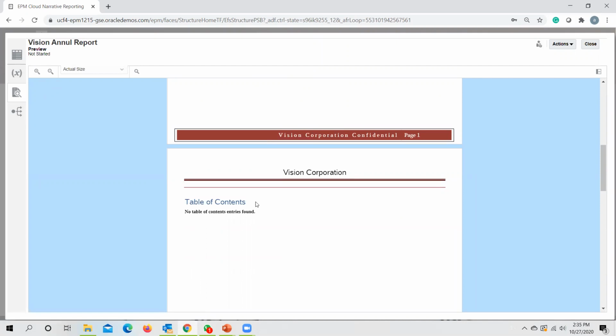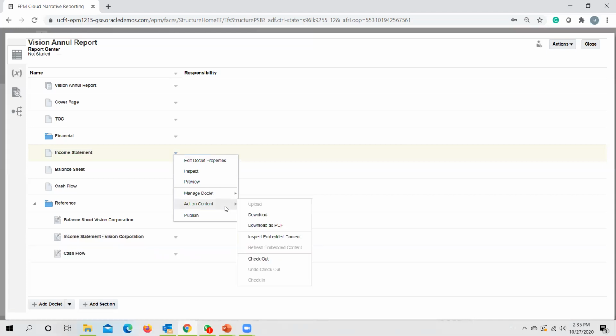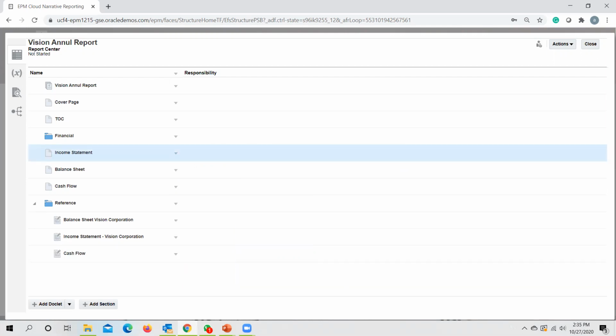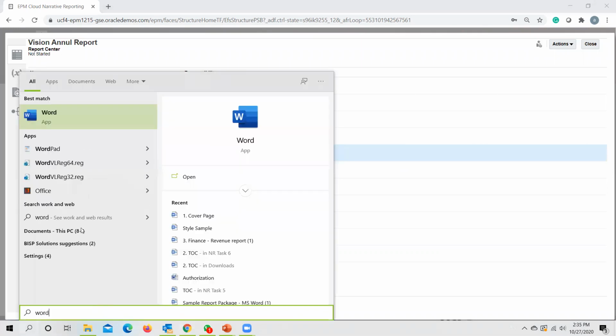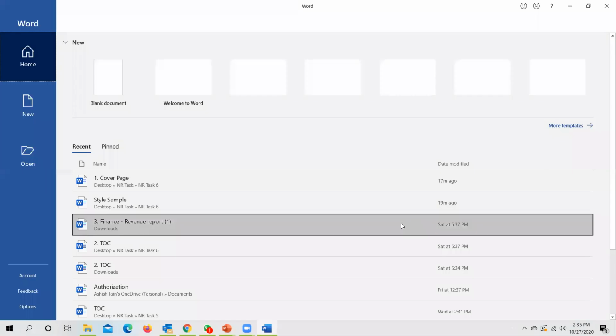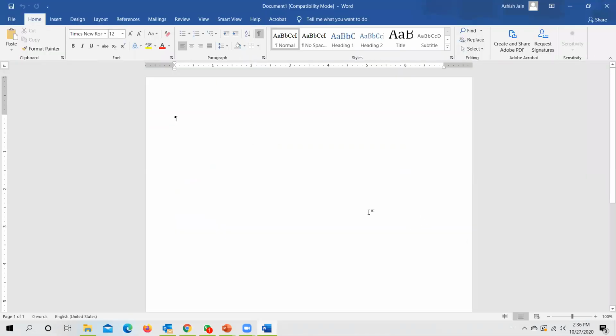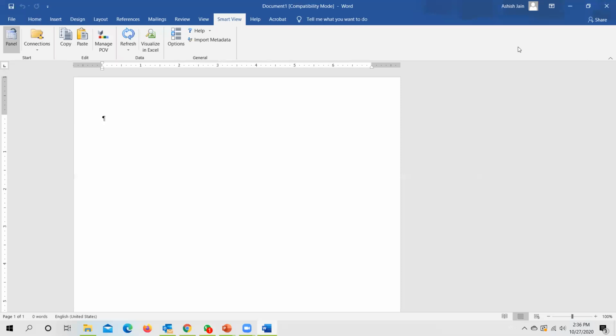Now to bring in your report in your report package, either you could directly bring it in here by checking inspect embedded content and then selecting it, or you could use the functionality of Smart View under Word. So for me, I'm just using the Word Smart View to bring in my report into the report package. So I just sign into my application.